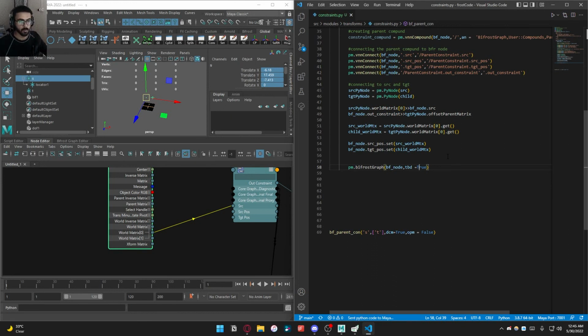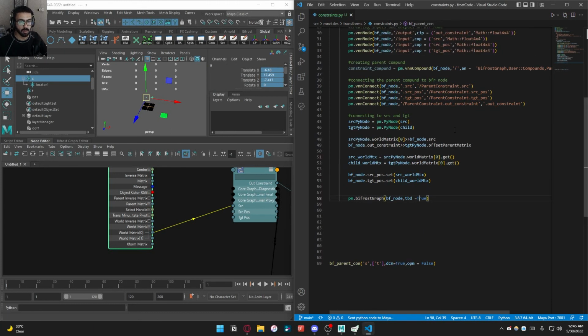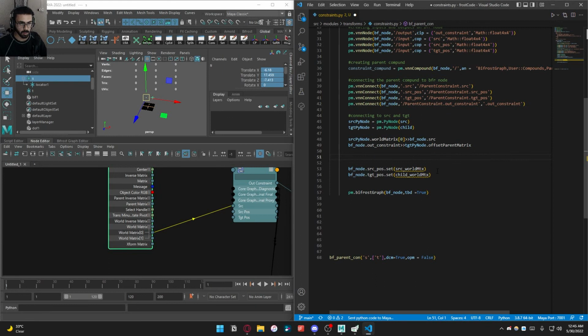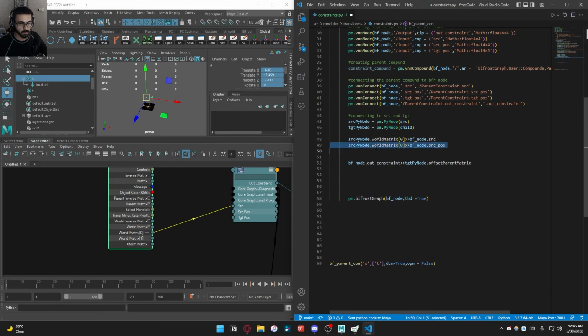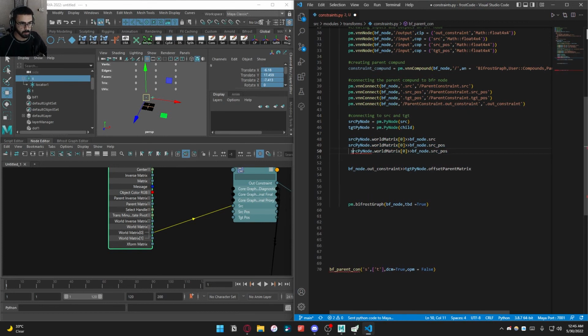So what I'm gonna do is, I'm gonna remove this, and let's actually remove this as well. Let's use this. Source position, and sorry, target by node dot world matrix to the Bifrost node dot target position here. Now I'm just connecting these.